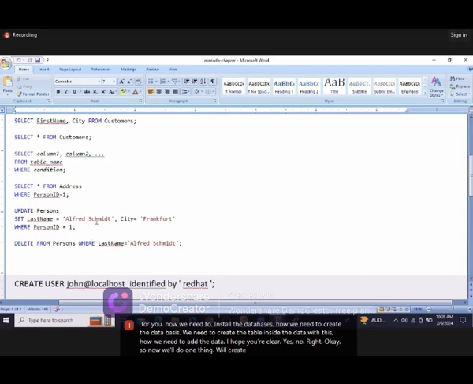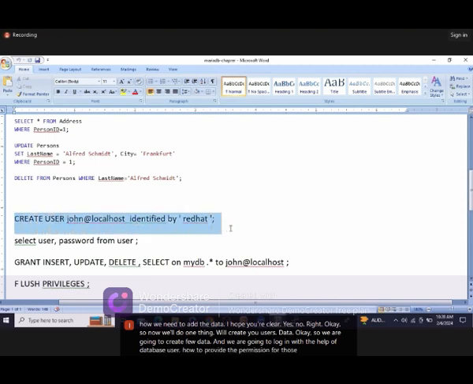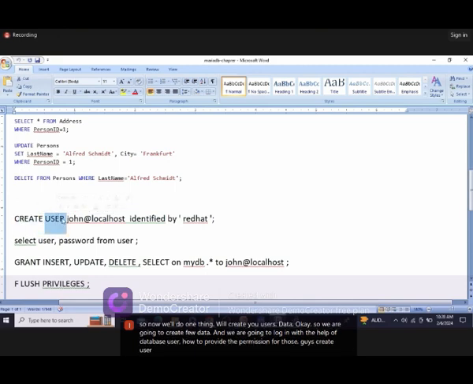We'll create a few users, database users. Okay. So we are going to create a few database users, right? And we are going to log in with the help of a database user. How to provide the permission for those database users? Guys, create user is a command. Then username identified by, Red Hat is the password. I hope you got it, guys. So let's see here.